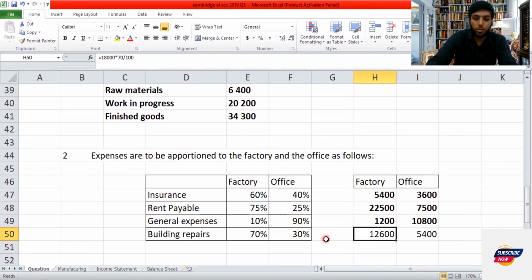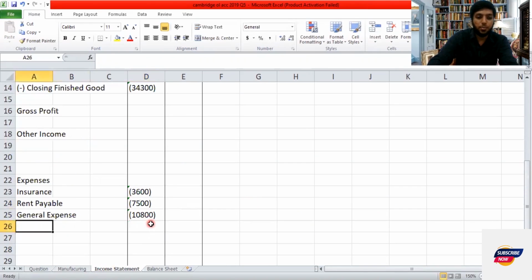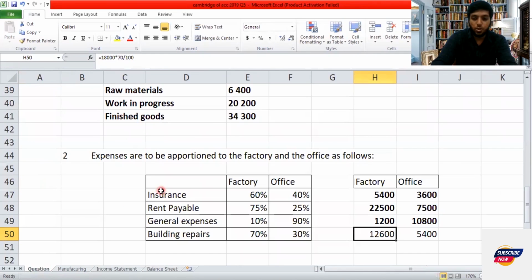So 70%, 30%, 12,600, 5,400. I can write here building repairs 5,400. Let's check again: 12,600 and 5,400. Building repairs 5,400. Okay. Easy. So we are done. With these basic things, we are done. Let's move on to the next part.